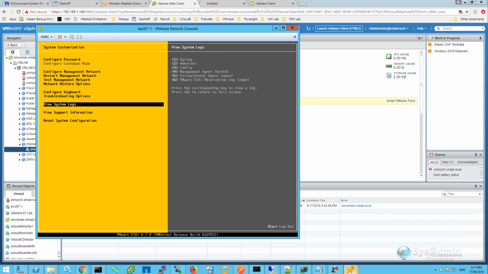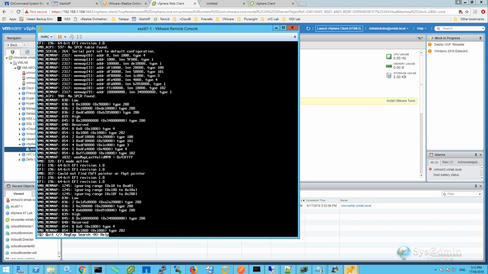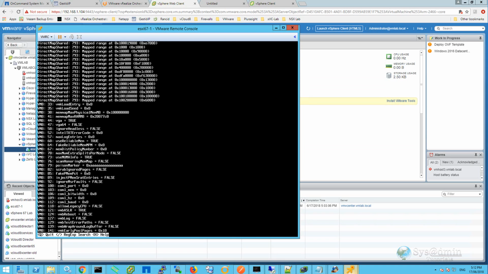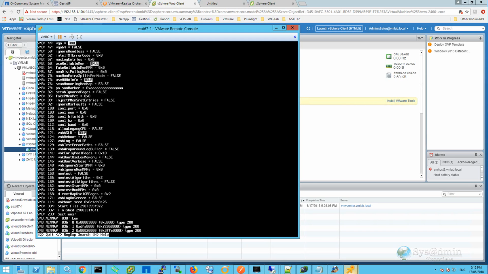Next up, we can view the system logs, and those logs are syslog, VMkernel, config, management agent, virtual center agent, and VMware ESXi observation log. I'll press number 2 just to take a quick look into the VMkernel. If you're looking for something in particular, you can press /, type in a keyword or a regular expression. As you can see, your search query has been highlighted in the output. I'll press Q to quit.